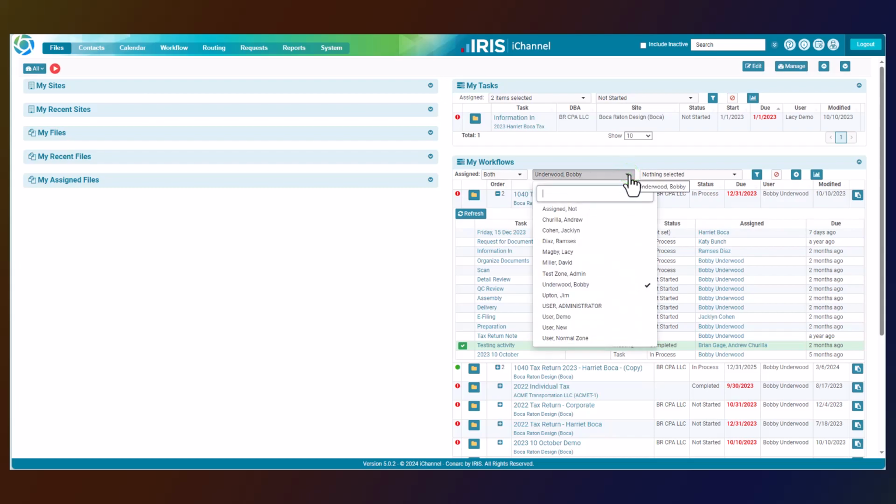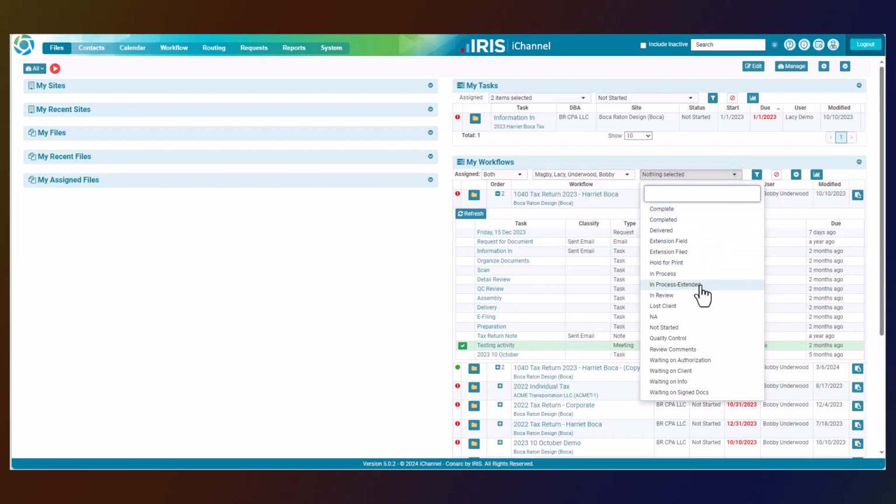And again, in the drop down, you could then go in, start selecting individuals, and have information about those individuals brought back on your dashboard. This would allow me to see not only the workflows where Lacey Magby and Bobby Underwood both appear as primary or secondary or either or, it would bring back all of the workflows where our names appear. And again, we could bring back based on a series of statuses that would allow us to look for those workflows.